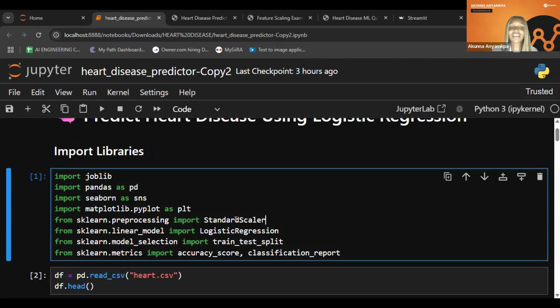We have the standard scaler here. This is what we use to scale our data sets. We have logistic regression. This is what we just used to train our model. We have train_test_split. This is what we use to split our data set into the train and the test set, remember? And then we have accuracy score here. We have classification report, which is what we just used now, right? You can see that every library was used during this process.